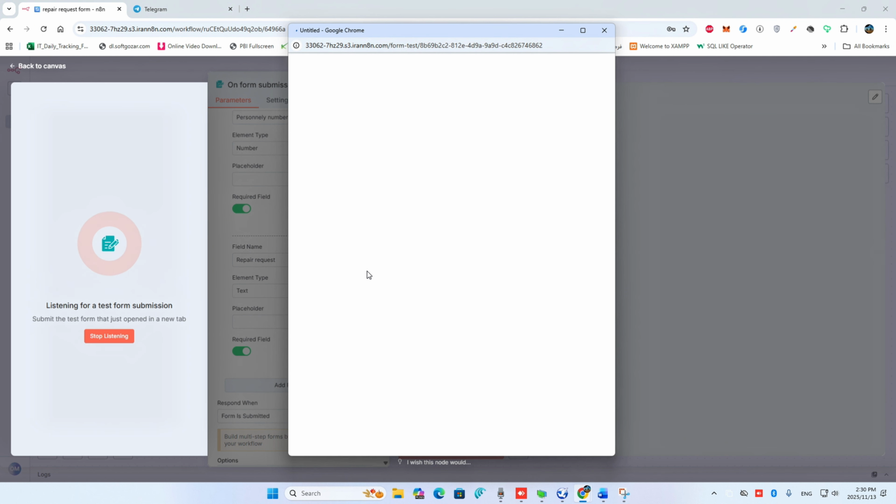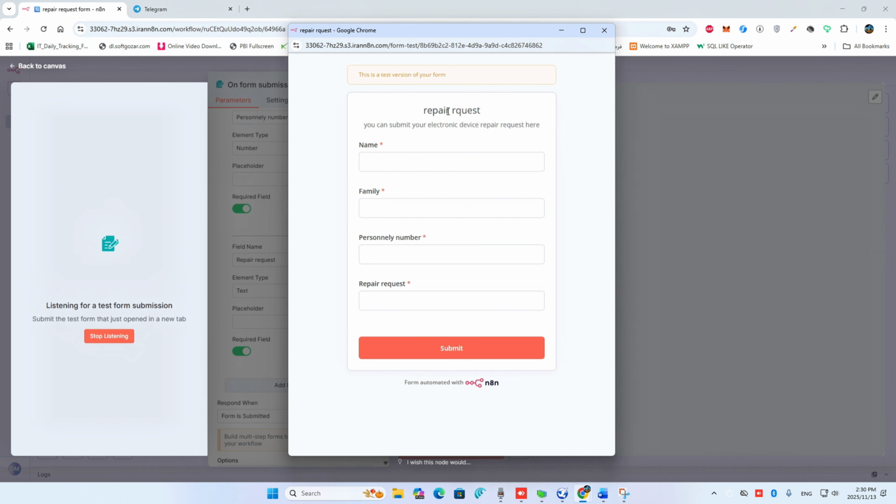We click on Execute a step. It shows us a preview of the form. If it is OK, click on the Stop Listening and we return to the main form.